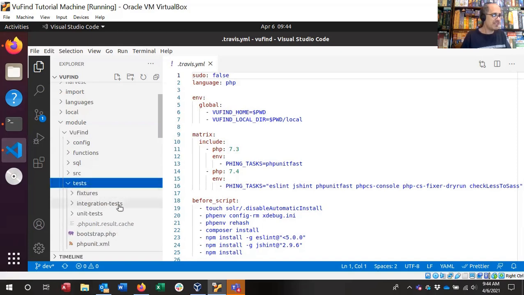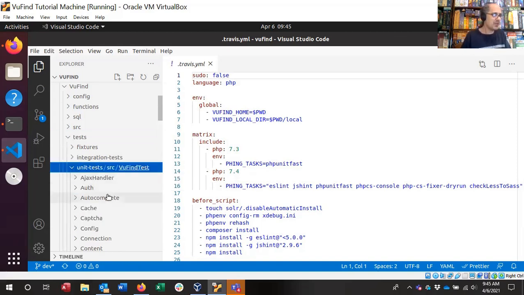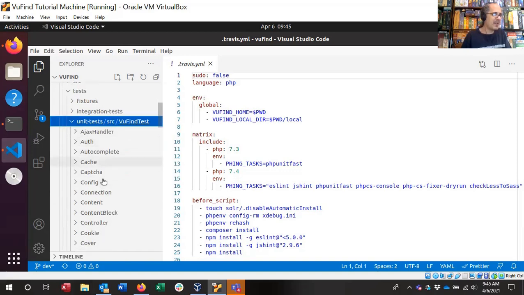So let's open up the test directory. And in here, there are a few subdirectories. There is a fixtures directory, which is where we store test fixtures or data that is used by some of the tests. We're not going to be looking at that today, but it's good to know that that exists. Then we have integration tests, which we'll be talking about more in the future. And then the unit tests directory, which is where the unit tests live. So we're going to drill down into that.